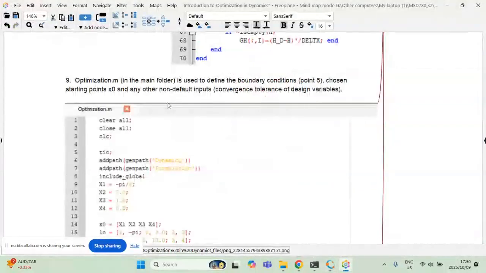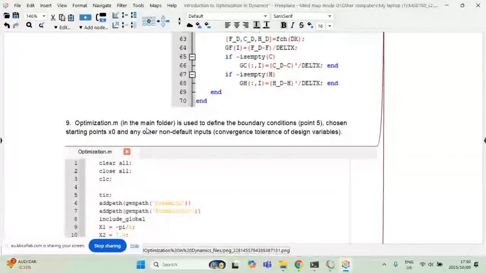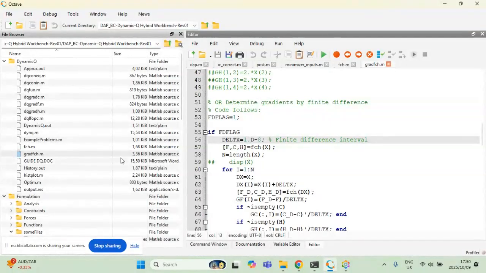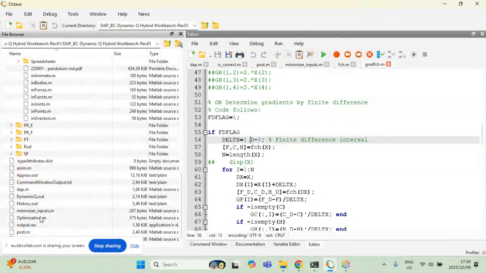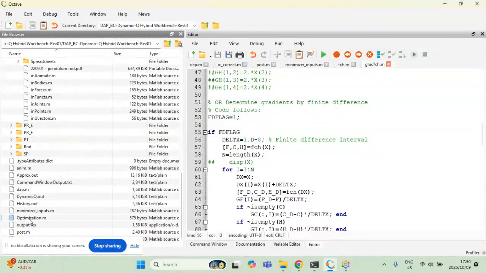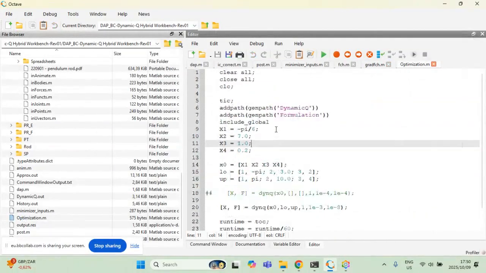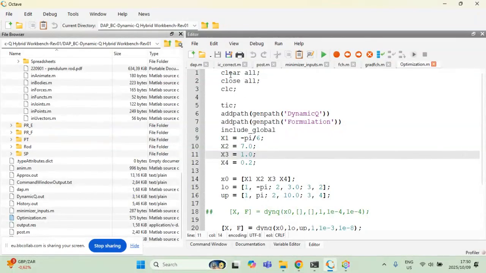Okay, and then I can move over to optimization.m. Like we said, this is the script that combines all of the boundary conditions, all of the starting configurations, and all of the convergence tolerances that we want to specify on the system. This is the last script that I'm going to modify, and it is also the script that I'm then going to run in the command window. You'll find this under the main folder, so you'll see optimization.m over here. If you double click on that one, it opens up what I have over here.